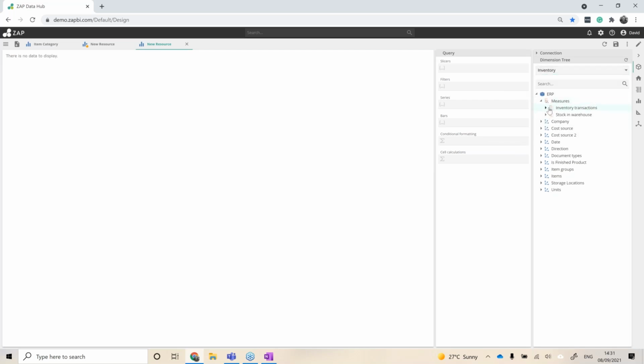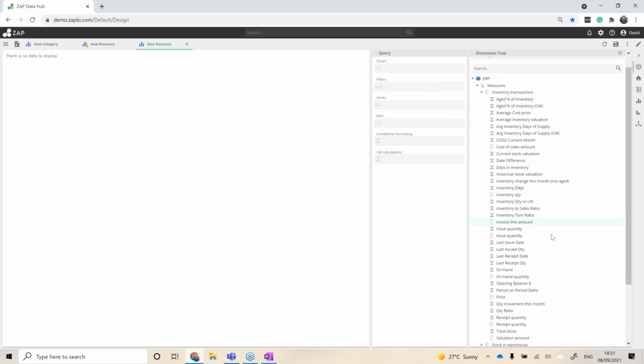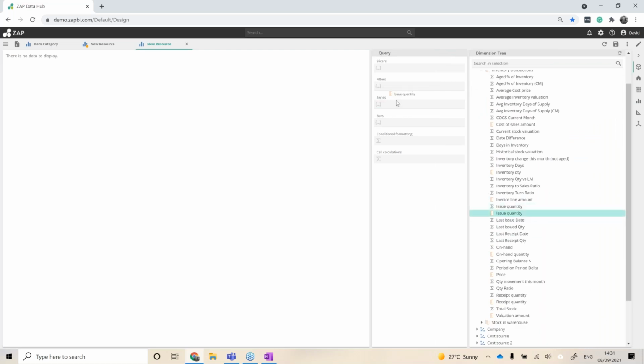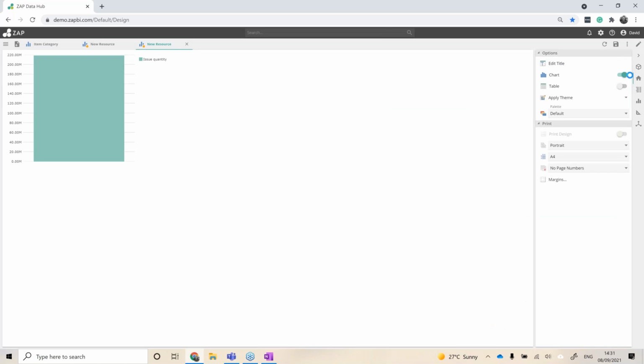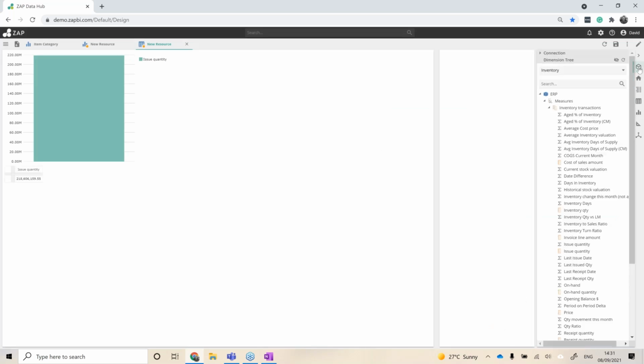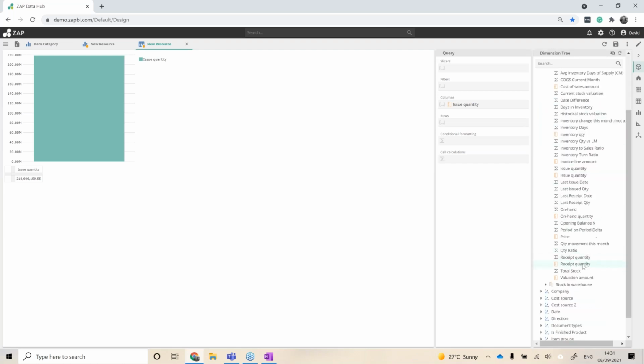And from here, we can see that in our pre-built pipelines, if I expand the inventory transactions, which is the one that has the movements, we have something called the issue quantity. So probably I need to activate the table as well, so you see what I'm talking about. I'll return to the query. So here we have the issue quantity. Then we have the receipt quantity.